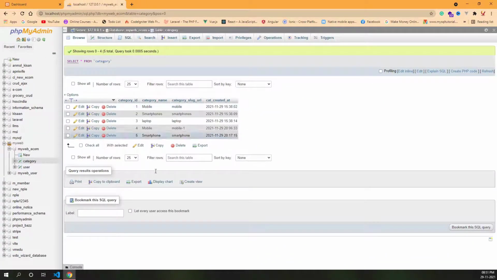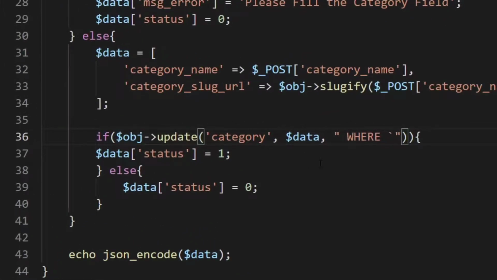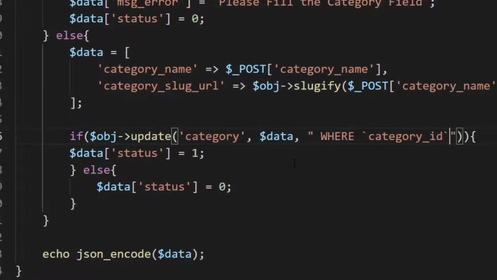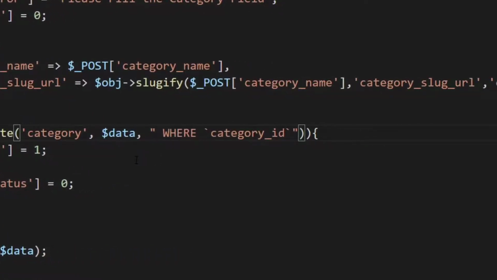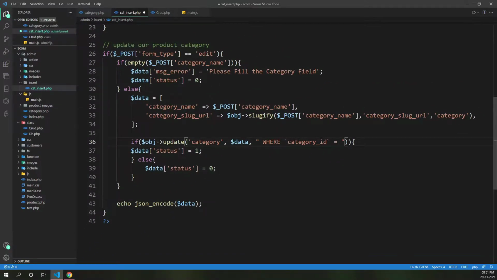It's category_id, so where category_id is equal to... Okay, also we need to pass the id.